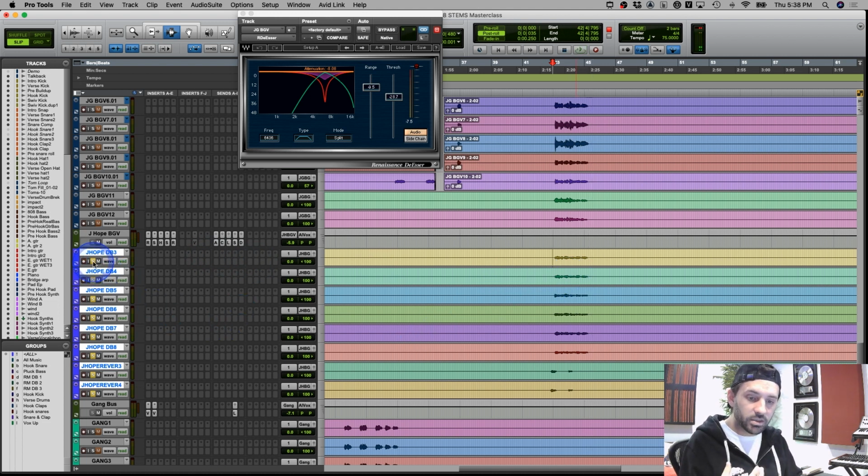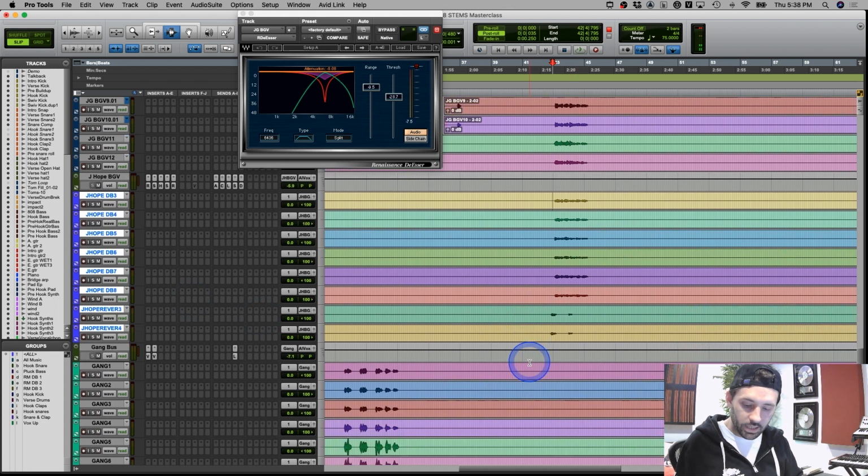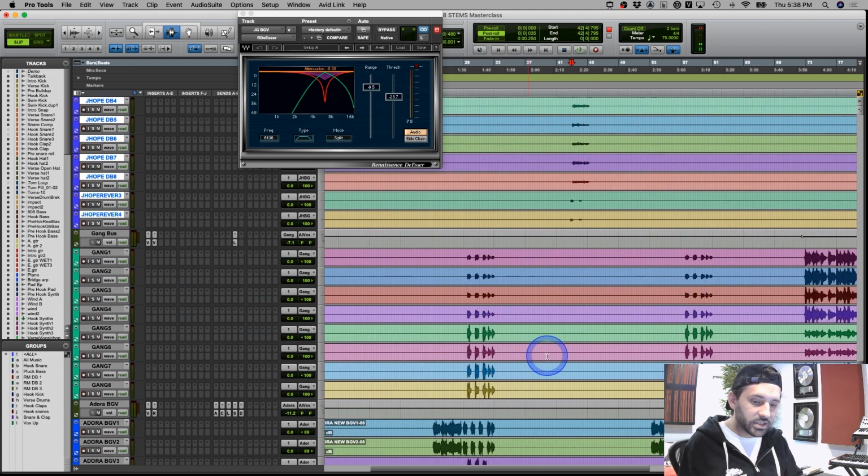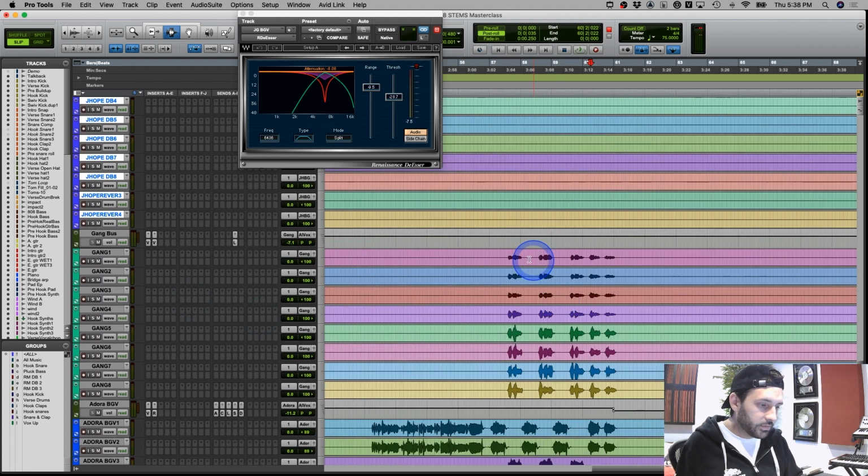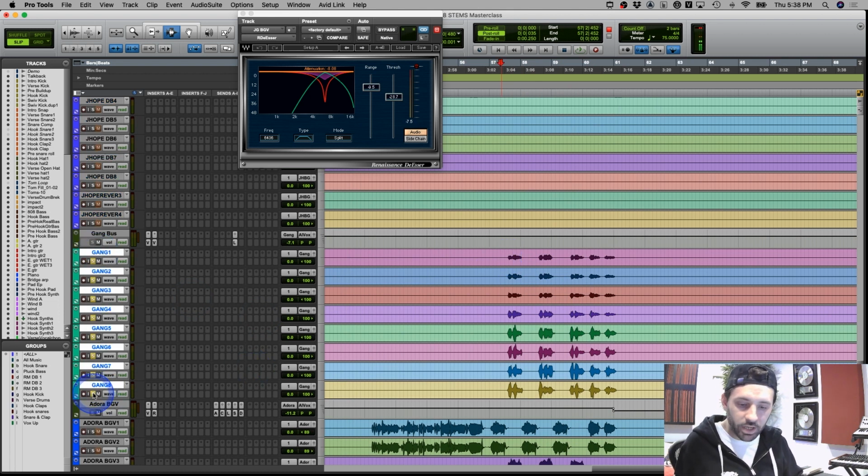So that's representing some of the lower frequencies, some of the lower stuff. So that sounds great also. And then we have this gang vocal bus. So let's hear what this is doing. This is sort of, I think, the "I'll show you" stuff.